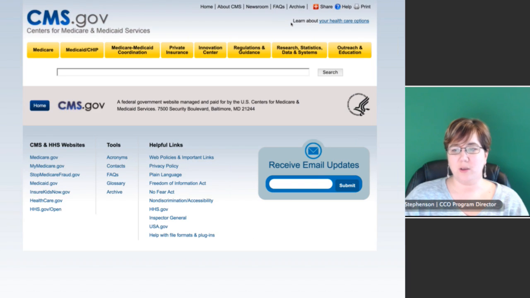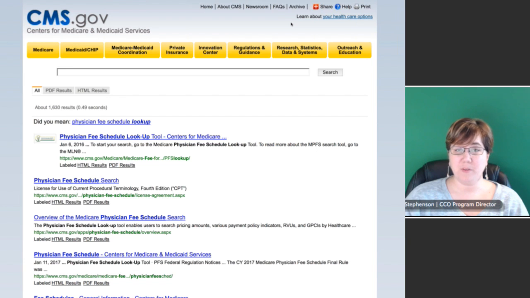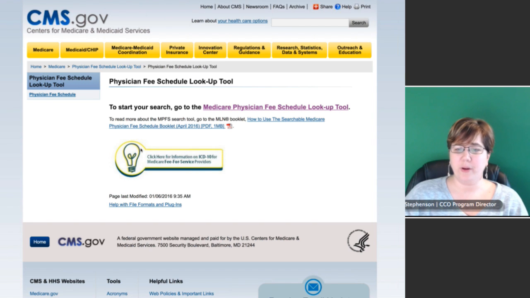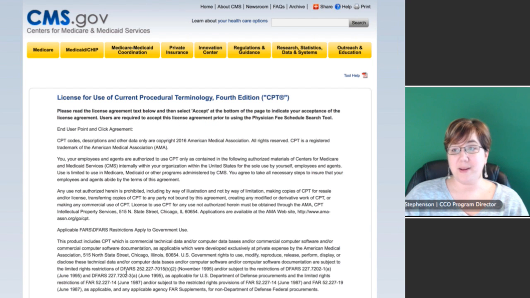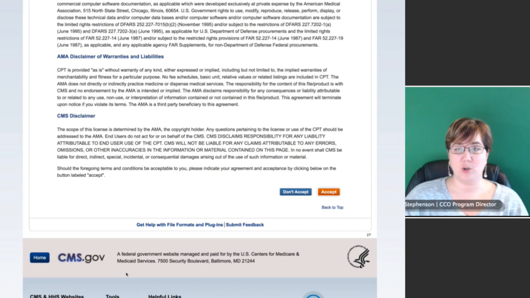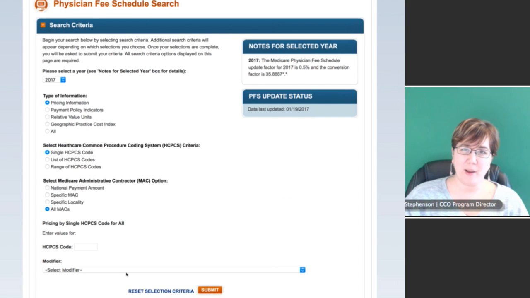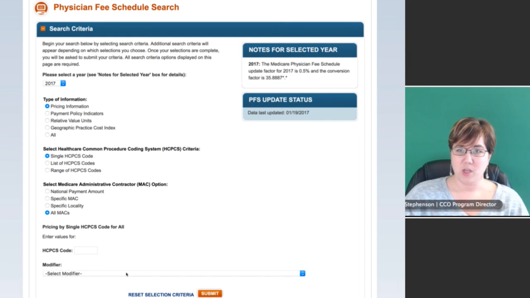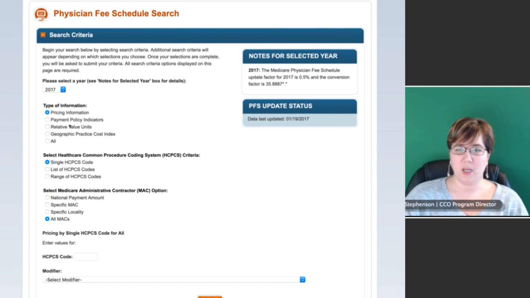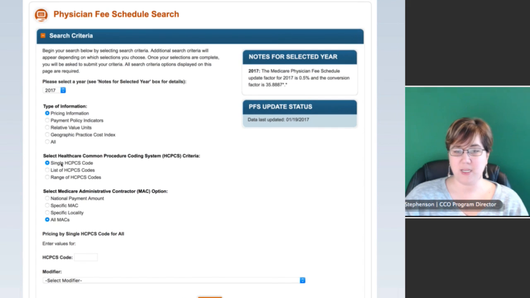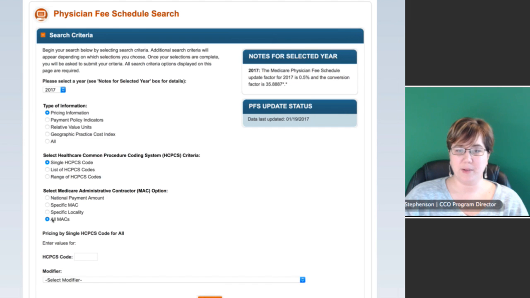It actually takes me to a lookup tool. If you've not used this, it comes in handy quite frequently. I'm going to start a search. There's a lot of information you can glean from this particular tool on the CMS website. Basically, I have to put in the parameters of my search. What information do I want? This is all about the physician fee schedule. So I can say, all right, I want 2017, and maybe I want pricing information on a specific CPT code for all Medicare administrative contractors.